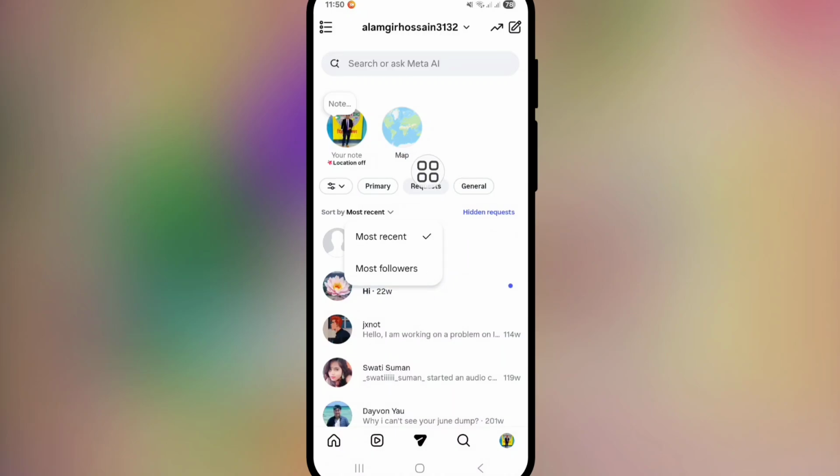Instagram message request filters option not showing problem. In this tutorial, I'll show you how to fix this problem. So let's see the steps.